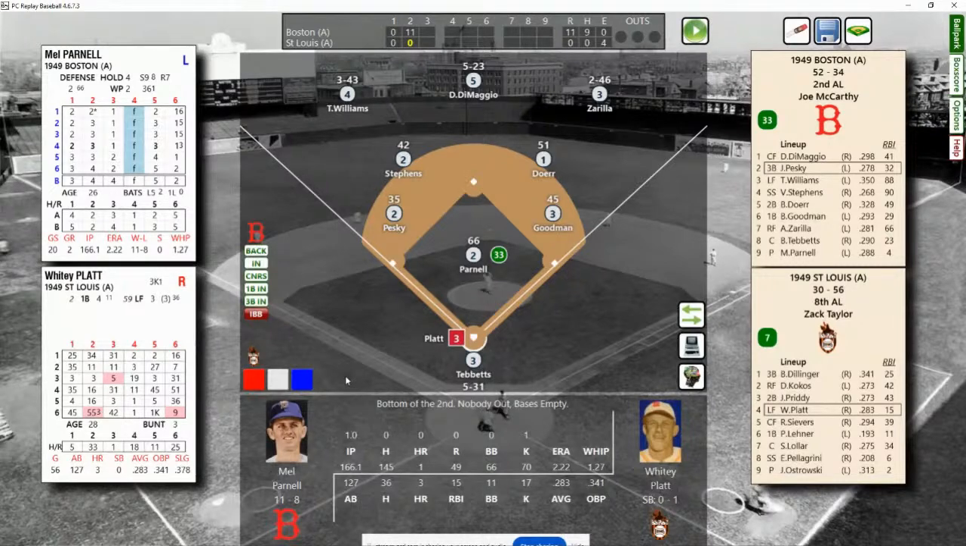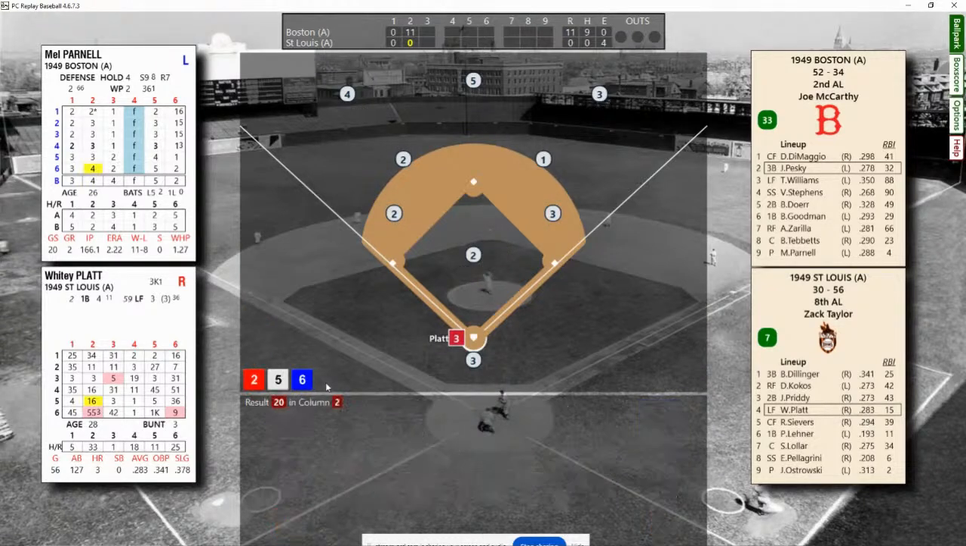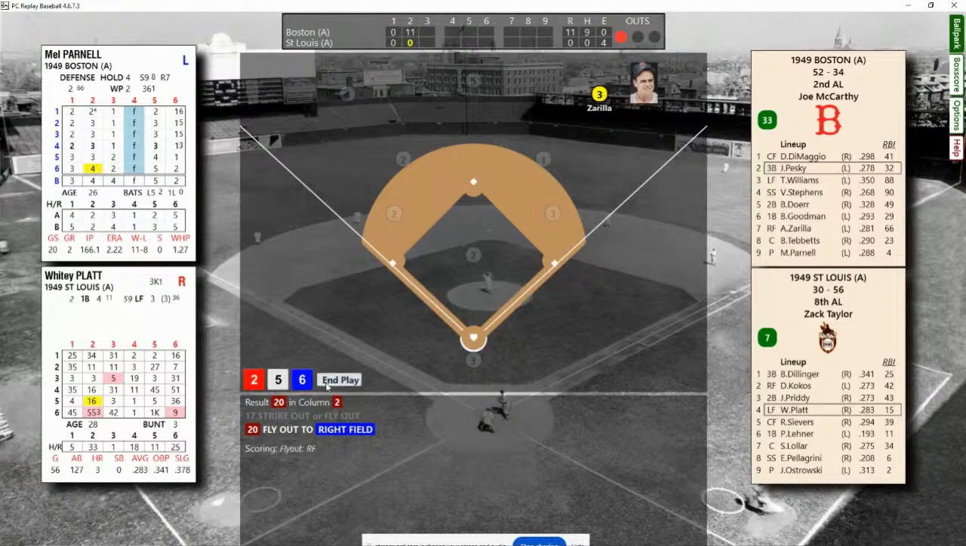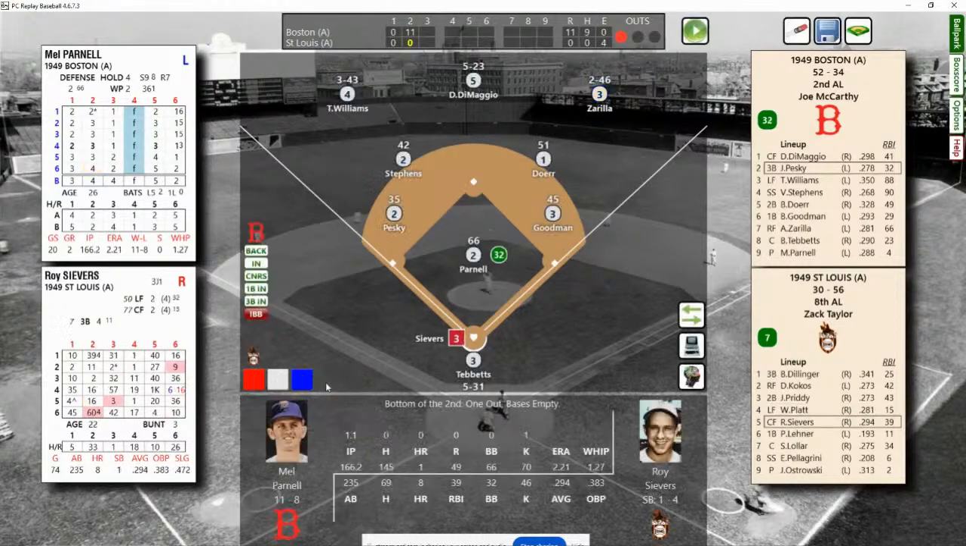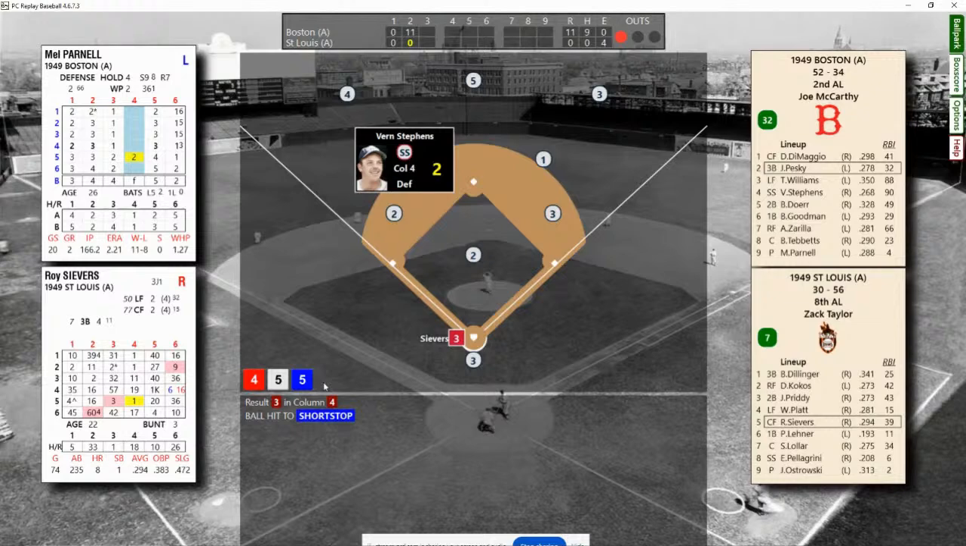Mel Parnell now has an easy time of it. He just needs to throw strikes. Fly ball to right. Zarilla puts it away, 1 down. 1 out, bases empty. Roy Seaver's up. Seaver's a .294 hitter. Ball's hit to short. Stevens up with it, throws over across the diamond. 2 outs, bases empty.